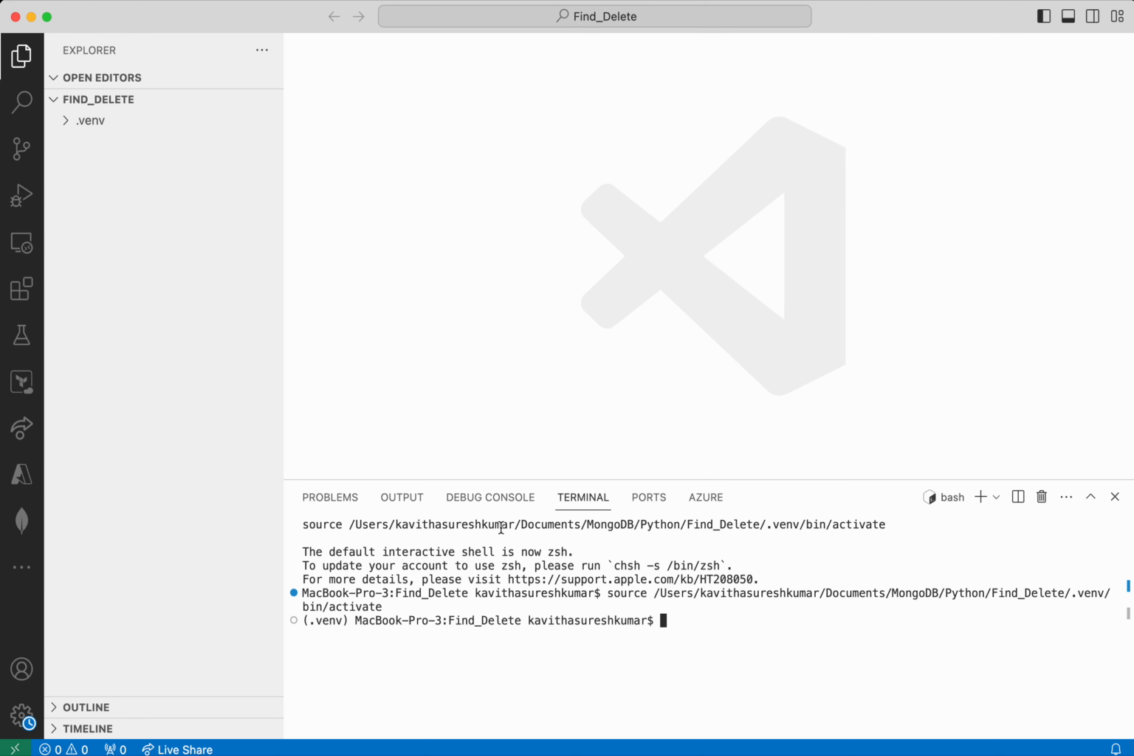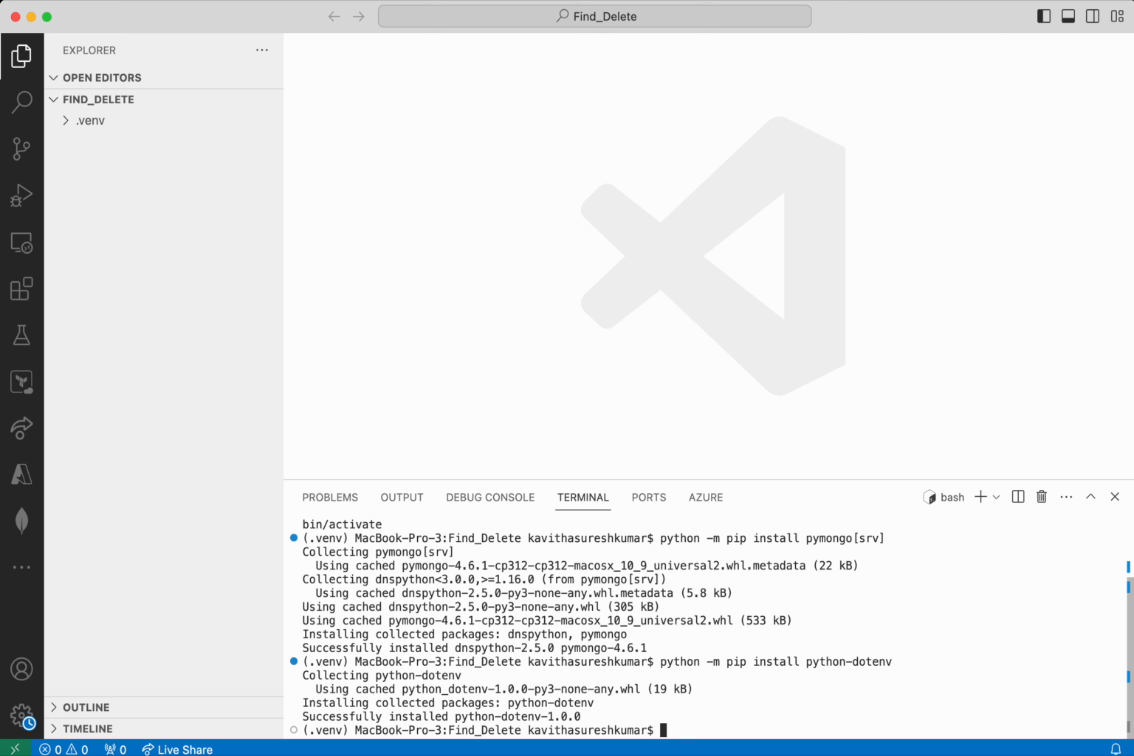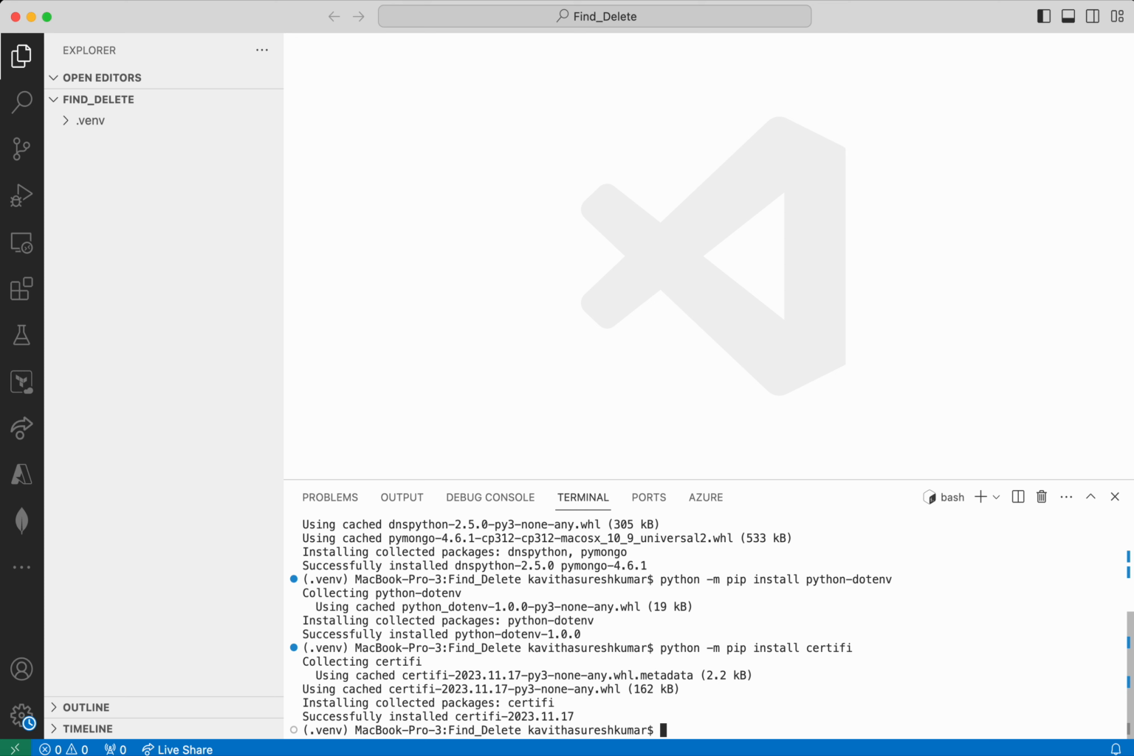Click terminal, new terminal. python -m pip install pymongo. We have successfully installed the dnspython and PyMongo. Now let us install the dotenv. We have successfully installed that as well. Now let's install certifi. So we have successfully installed that as well.